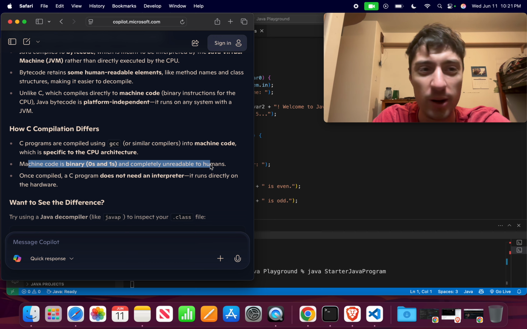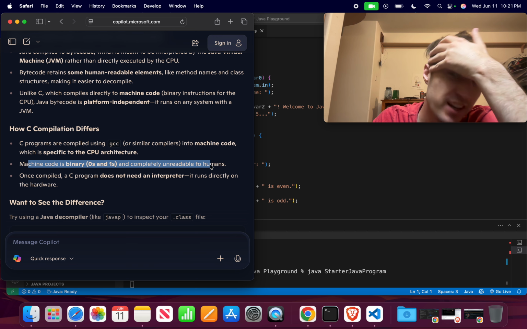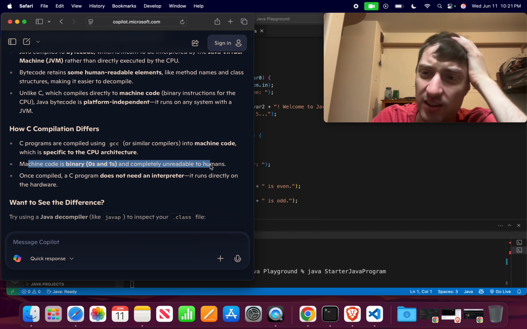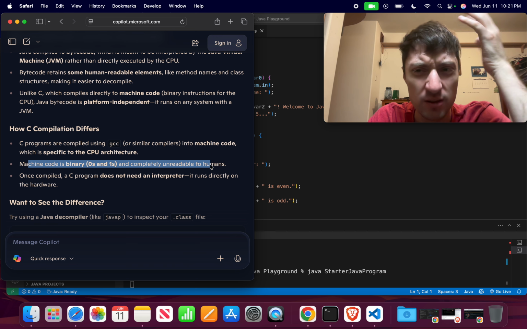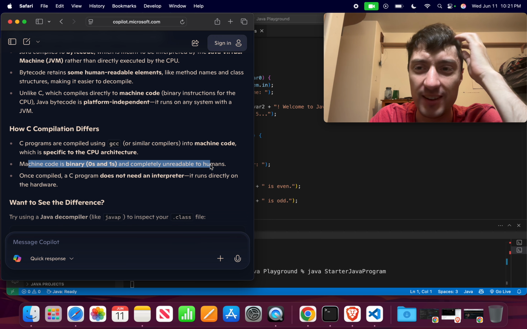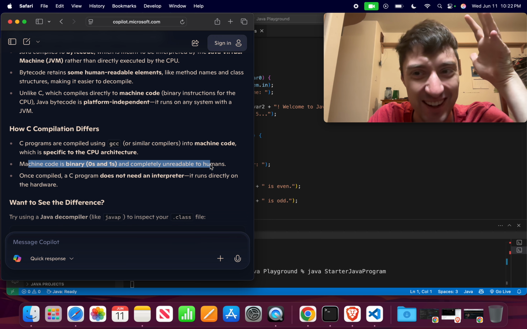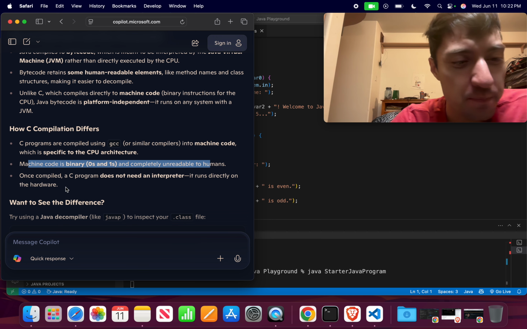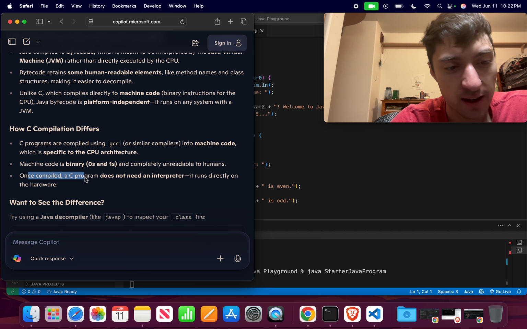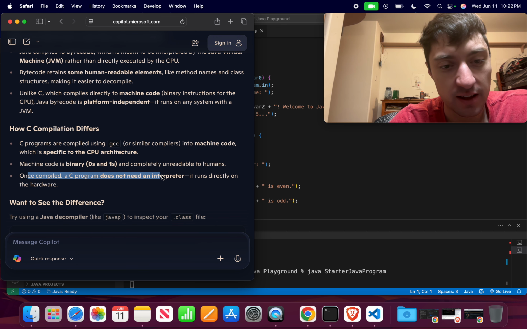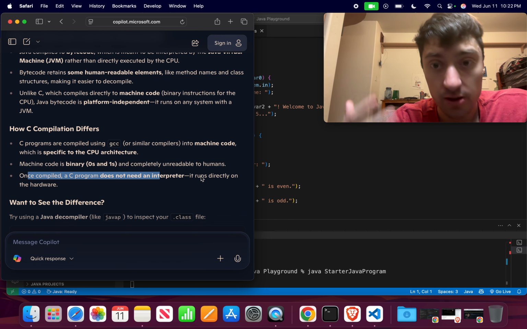Like if you try to open up a .o file or any of those, you're just going to be like, okay, well, I think a lot of machines don't even allow you to open it up really because they're like, no, this isn't for you. That's not yours. Okay, once compiled, a C program does not need an interpreter. It runs directly on the hardware.